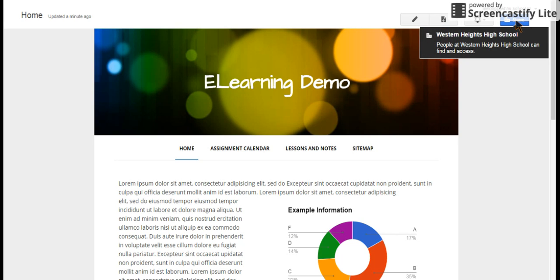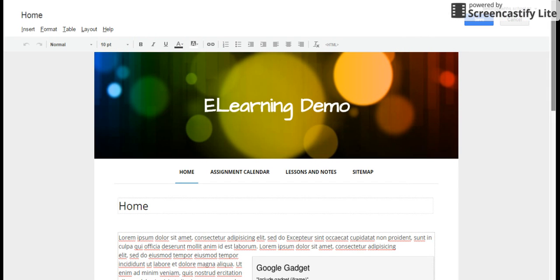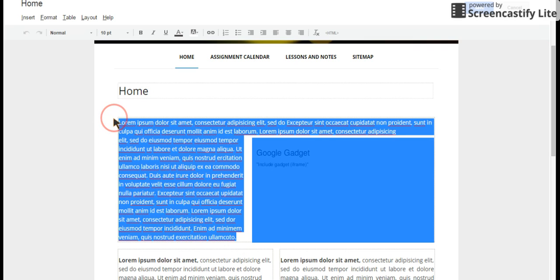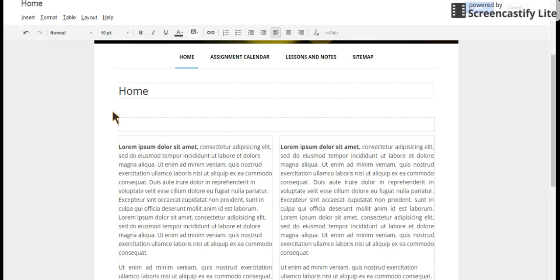We're just going to have a look at the real basics and changing some of this Latin here into more legible English. So if I click edit page, I'm going to keep it saying Home there, but I am going to delete all of this writing here. I want to keep my Google Gadget there. Actually, no, I'll just delete everything. It's probably easier.